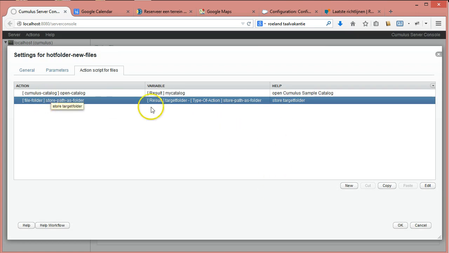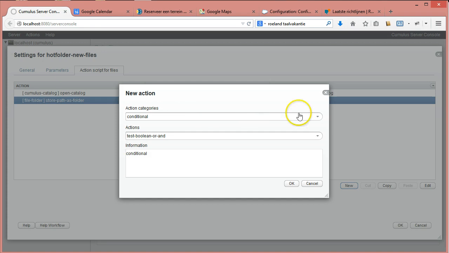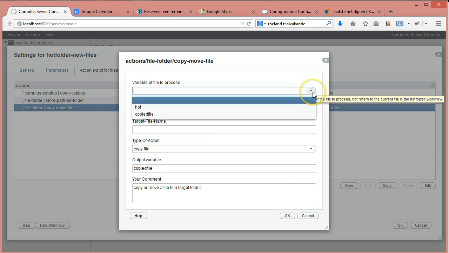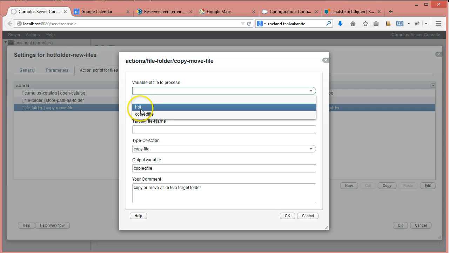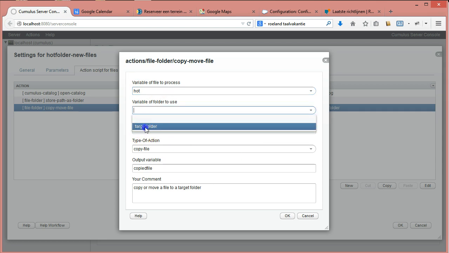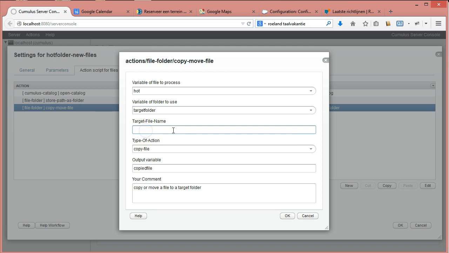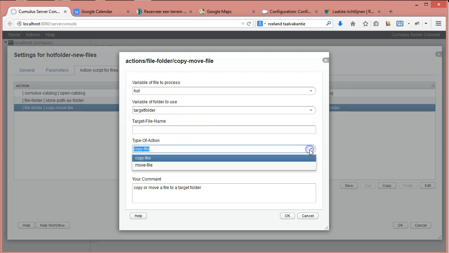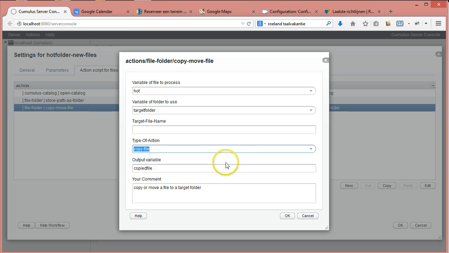The next thing is that I want to copy the file to that location. So I'm looking for file folder actions, copy move of a file. And notice that I don't have to know which file. I'm saying this is a file and it's called hot, and the target folder is that. I can change the file name if I like, but I'm not going to do this, so I leave it blank, and then I tell it either to move the file or copy the file.